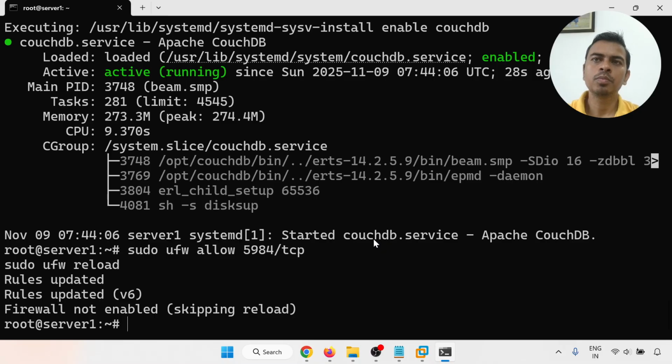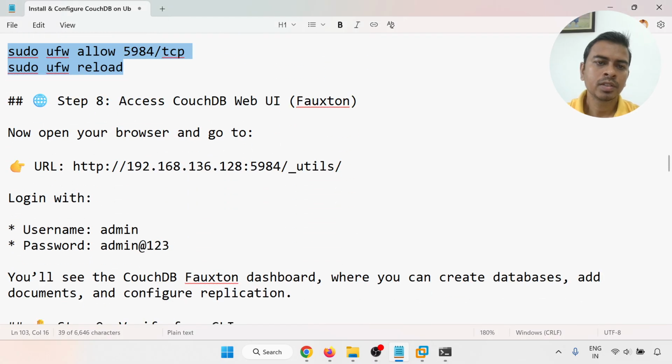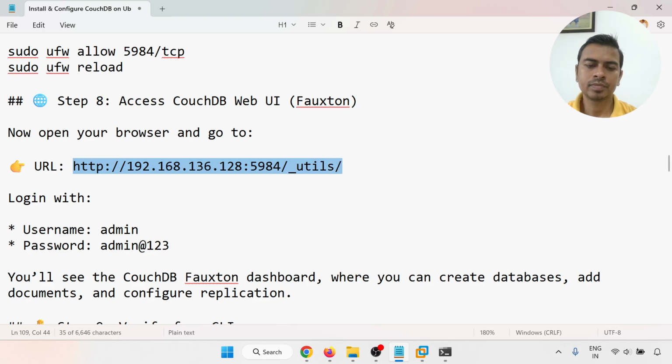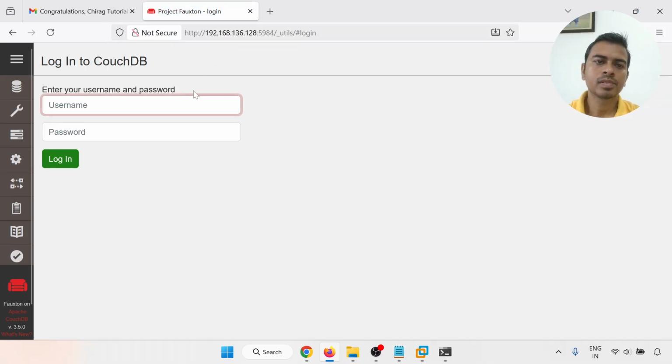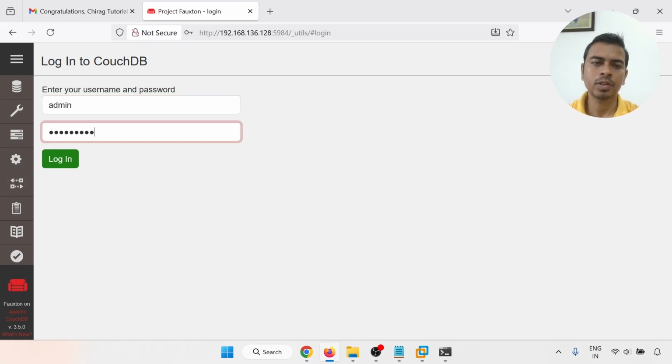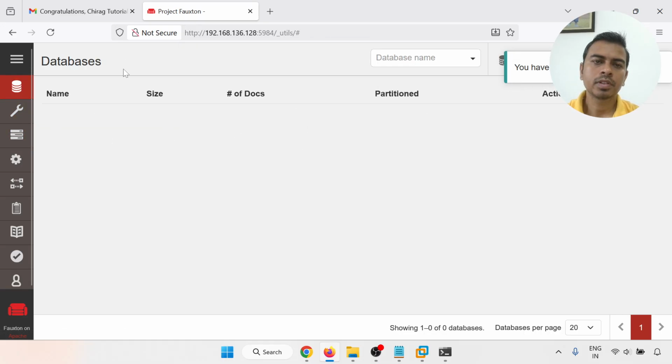So allow is done. Now we'll move to step 8 and access through the web UI. Just copy this line, 5984, which we have just allowed in the firewall. Now I'm going to open this. So log into CouchDB, enter your username and password. We have the username admin and password admin@123. So click on enter. You have entered the database.